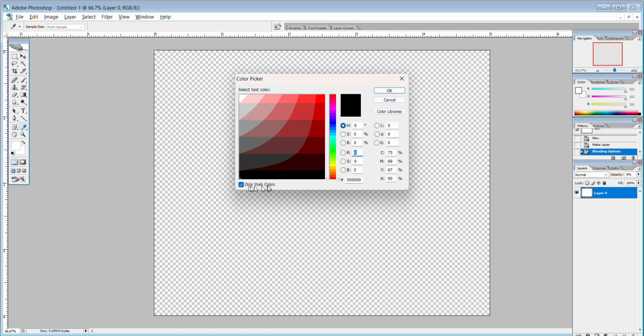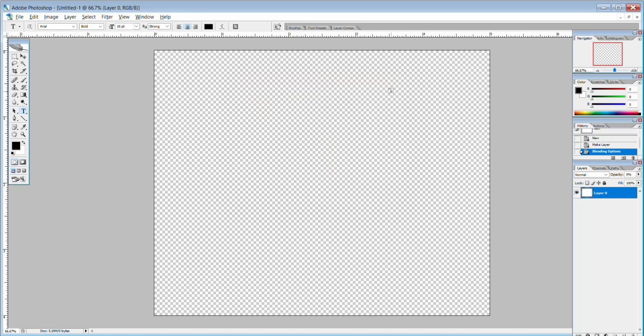You will notice that I'm selecting web-only colors since that's where most of the articles are now viewed, and you can click in any of these spaces and you will see that as you click in the color, it tells you what the color is going to be, and in this example I am going to use black.